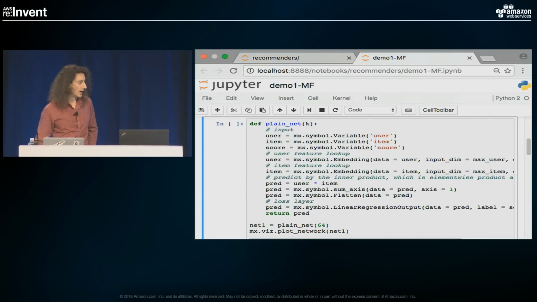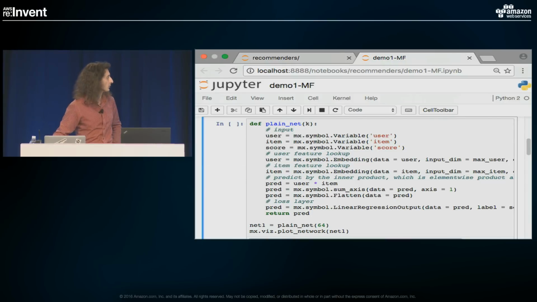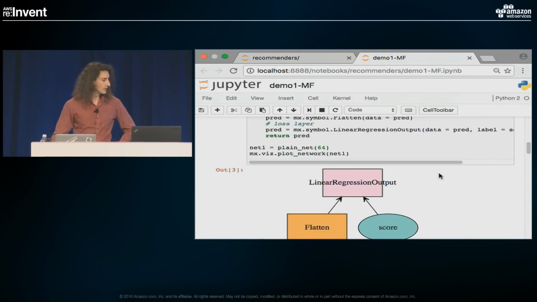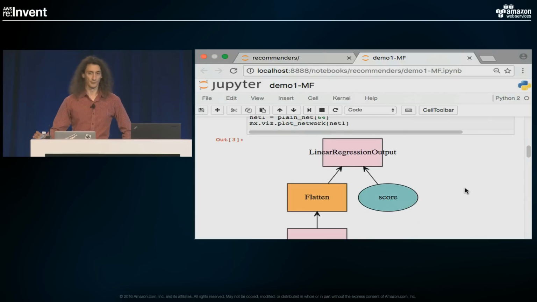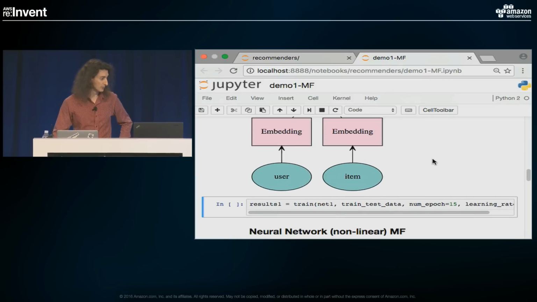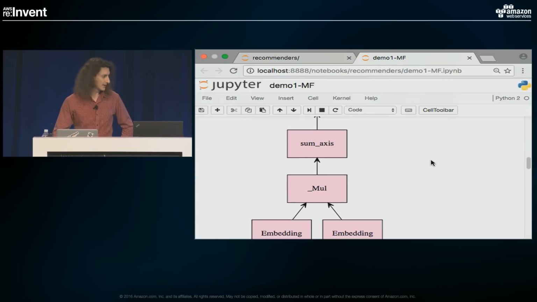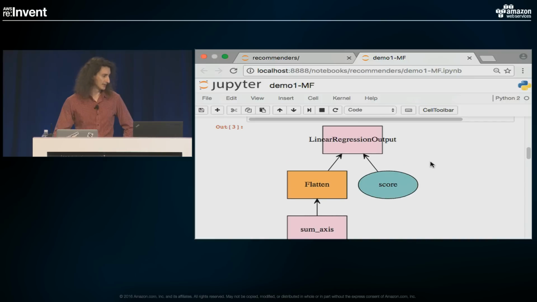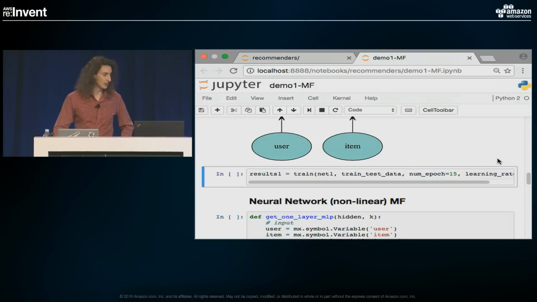And in fact, at the end, that last line of plot network is going to show the machine-generated representation of the compute graph. So the computation starts at the bottom. There's the user and the item inputs. We run the embeddings. We multiply. We sum it up. We flatten it. And then we compare it to the score with a linear regression loss function. And that loss function calculates the errors, and it reports the RMSE, the root mean squared error, which is a measure of how badly the system did. So we want that number to be as small as possible.